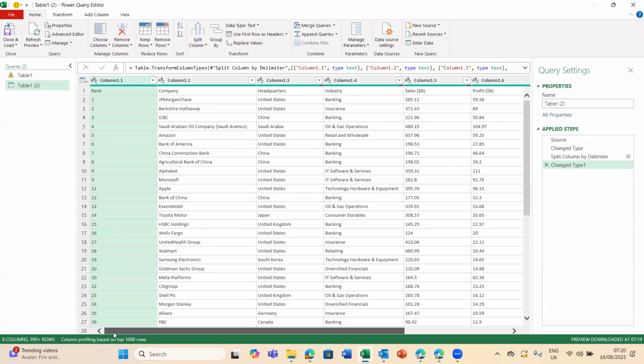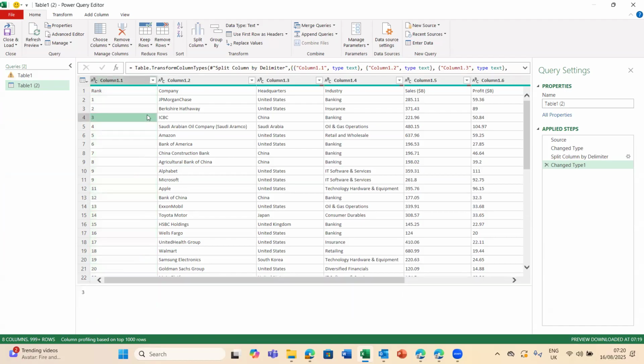But now my data does not look well, it does not have the headers. So what do I do? I'll just use this option, use the first row as headers. So this row number one, I'll use it as headers. You can click anywhere and say use the first row as headers, and this row will automatically go to the headers.